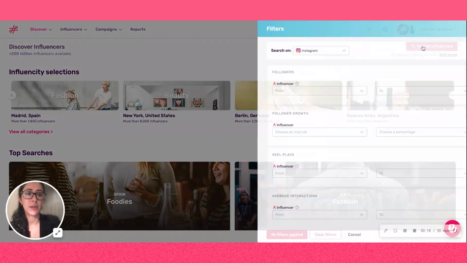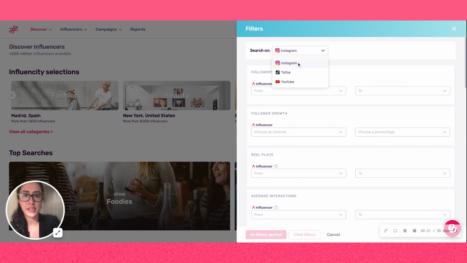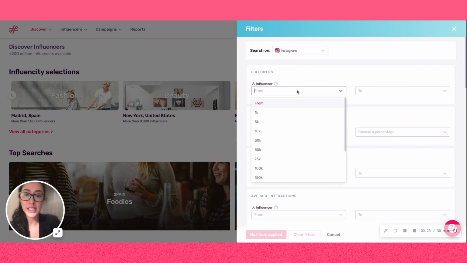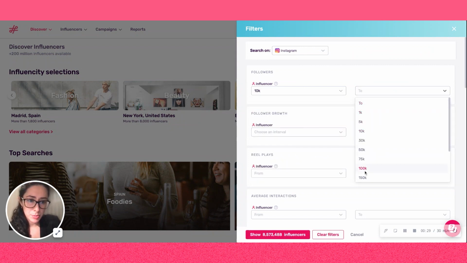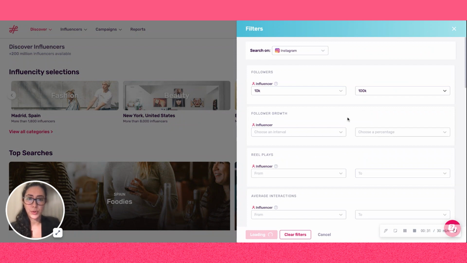So again, go to search influencers and let's stick with Instagram for this search. As for followers, since we're going to be running this search in the United States, I'm going to increase the minimum amount a little bit just because the US is a more established market.